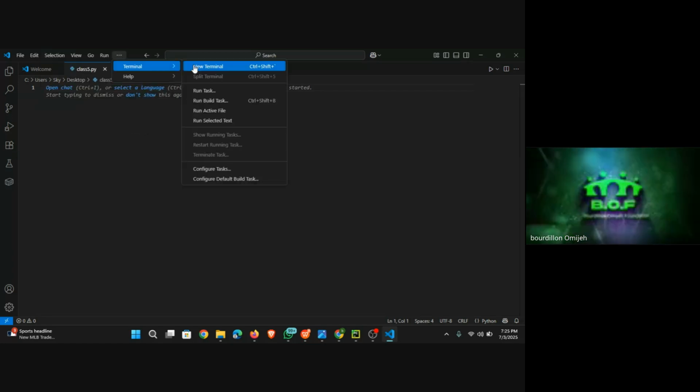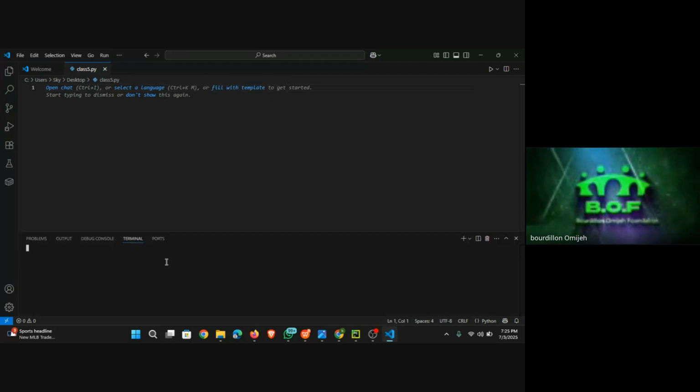So you can save it as Python. So it recognizes any command, right? So we have class 5.py. Now this is for Visual Studio Code.